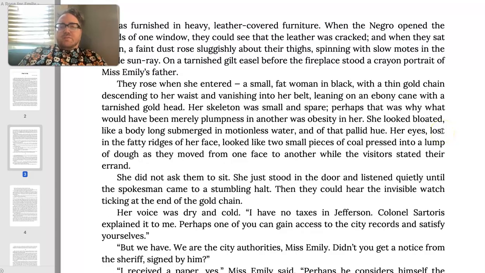Her skeleton was small and spare. Perhaps that was why what would have been merely plumpness in another was obesity in her. She looked bloated, like a body long submerged in motionless water, and of that pallid hue. Her eyes, lost in the fatty ridges of her face, looked like two small pieces of coal pressed into a lump of dough as they moved from one face to another while the visitors stated their errand.